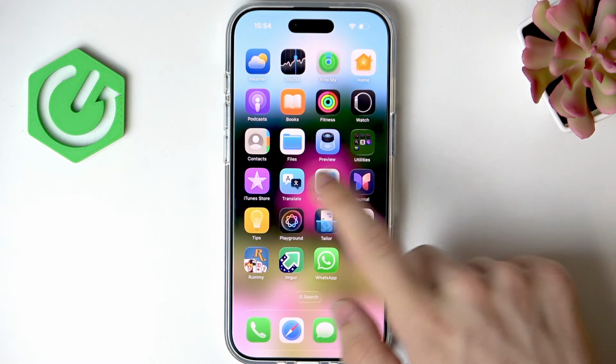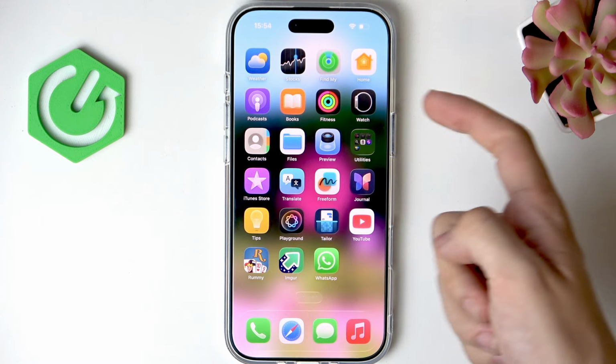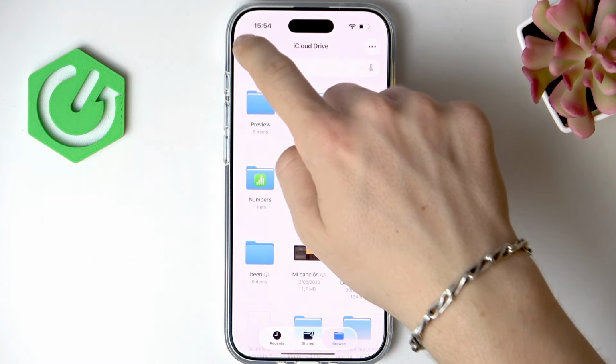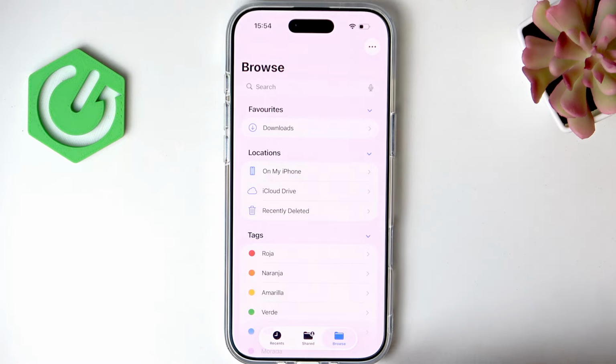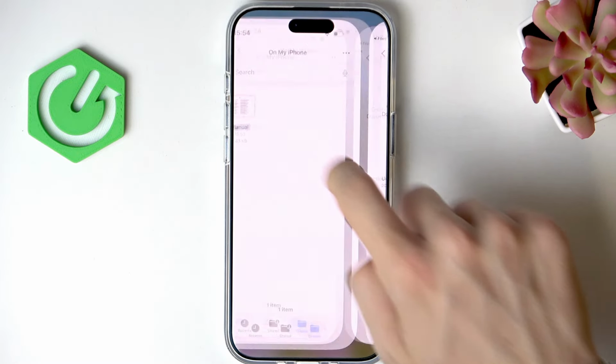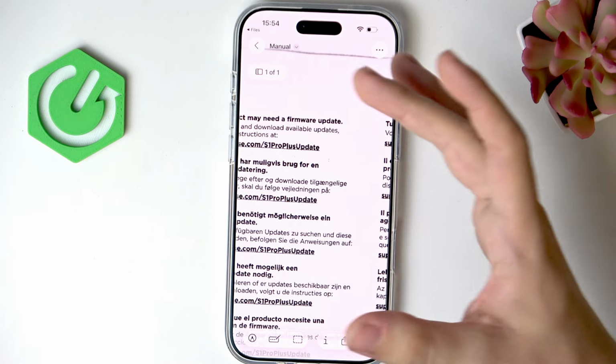Gonna copy. Then if I go to either preview or if I go to files, I'll also see it in files. If I go to files, browse on my iPhone, manual, and it is right here.